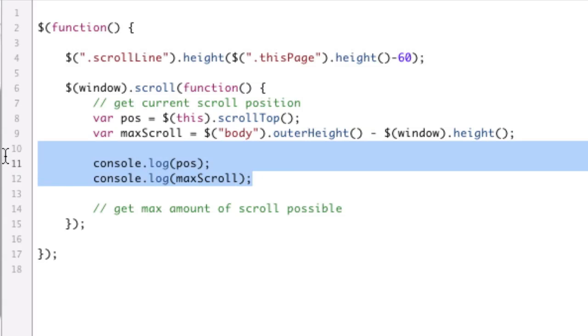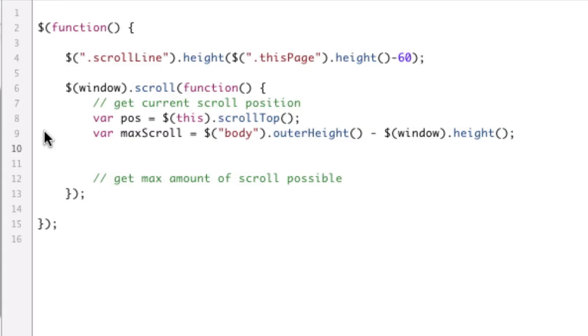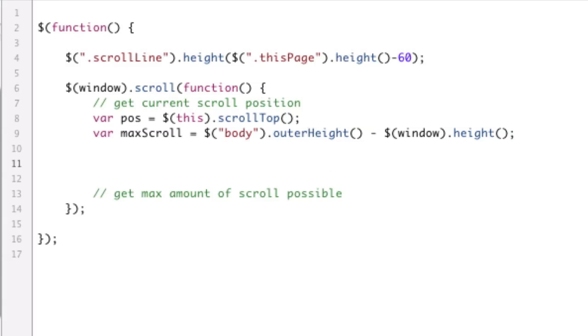Okay, so we're good there. So that's our position and that's our max scroll. We're actually going to be adjusting this in a second because there's one more thing to take into account, but we'll do that in a second. So now we actually need to calculate the percentage of what this is.